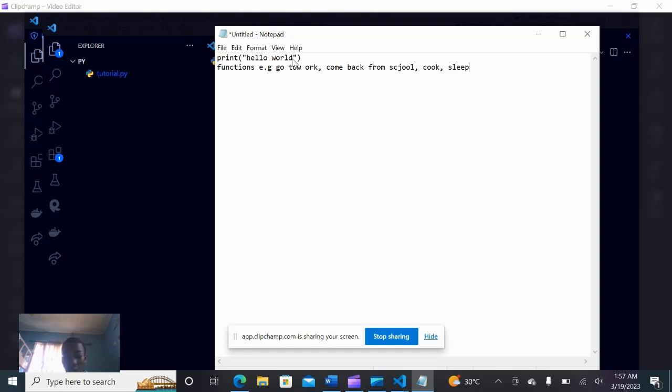Now let's say all these functions are inside brackets, and all these functions are equal to, let's say, activities. So activities will be a function that encapsulates all these other activities. Let's say life will equal, let's say, be born.